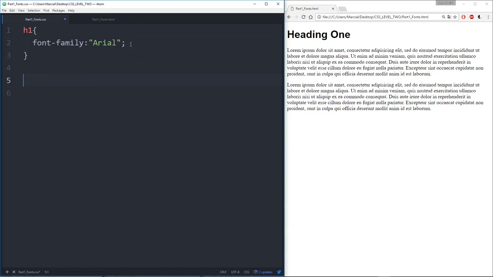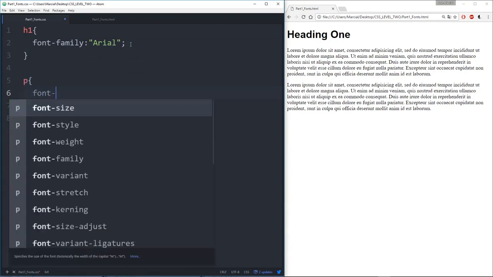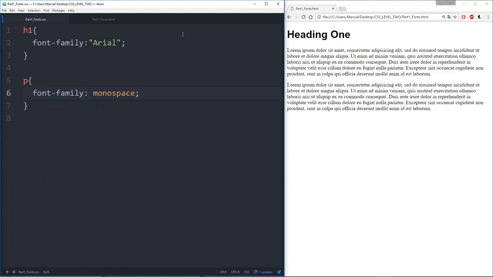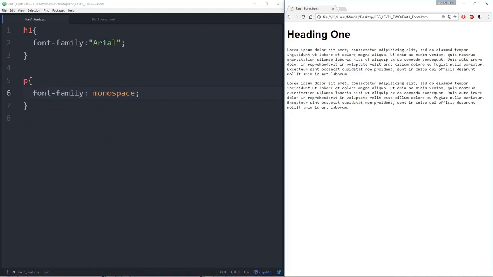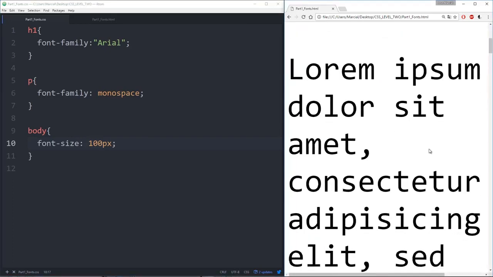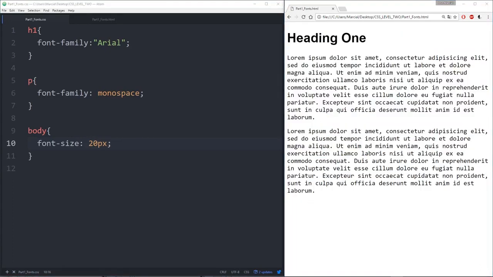Okay, let's talk a little bit more about font family. So as I mentioned, there are those basically default styles. So if I want something like monospace, I can do that as well for that paragraph. So let me refresh this here, and now I can see this is all done in monospace.